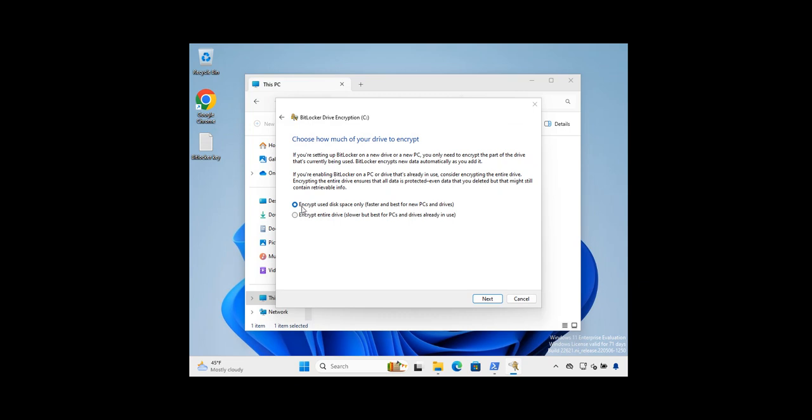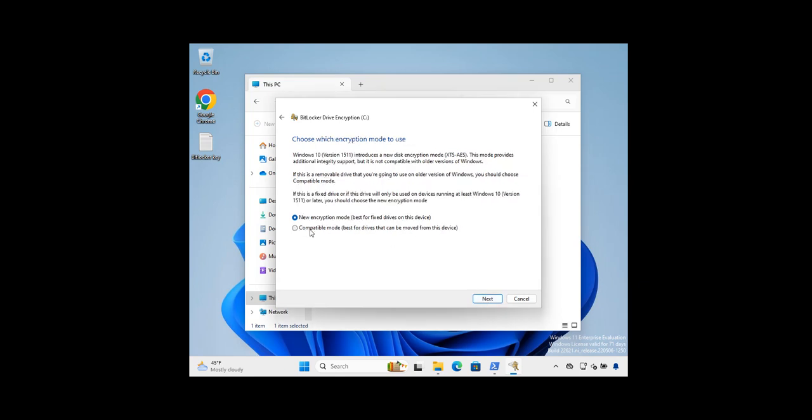So basically, we're going to select here: encrypt used disk space only, faster and best for new PCs and drives. You're going to leave that as is. And then here, you have two options. Choose which encryption mode: new encryption mode, best for fixed drives on this device, or compatible mode, best for drives that can be moved from this device. I will use the compatible mode.